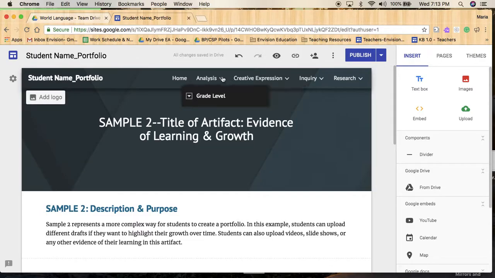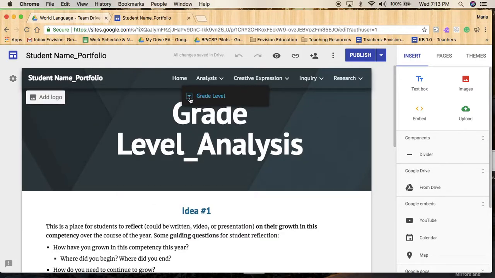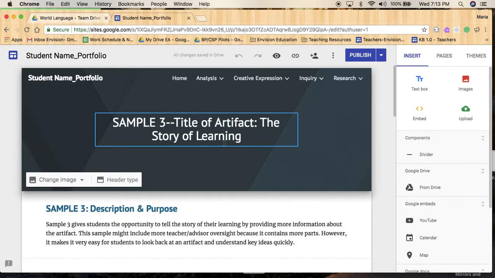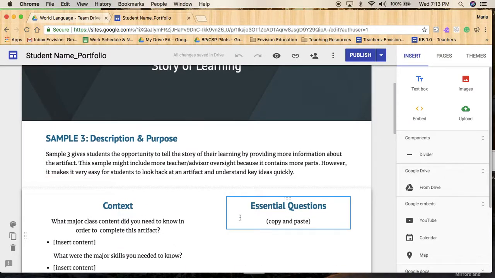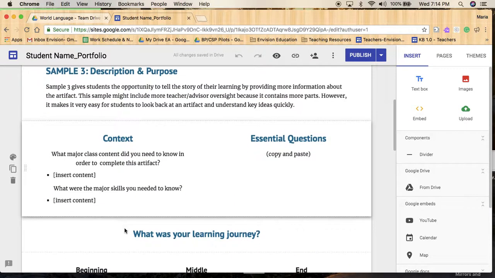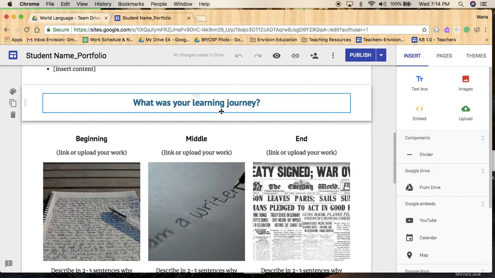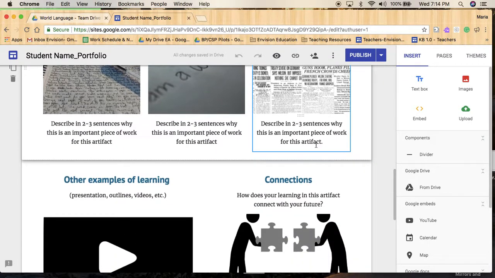So then finally, the third, more advanced level was maybe they want to tell more of a story with their learning, and so this is more of a storytelling example of what they could do. They can talk about the context of the artifact, including the skills. They can add the essential questions, and then they can describe this journey of learning, like where were they in the beginning, where were they in the middle, and how did they get to their final product.